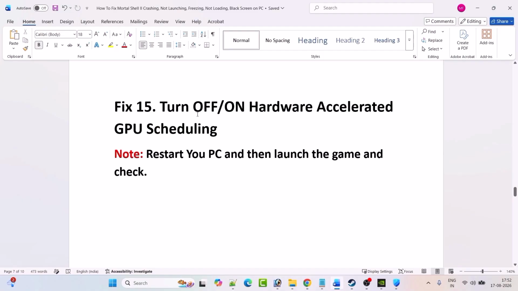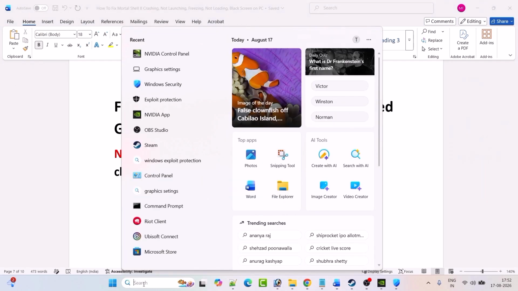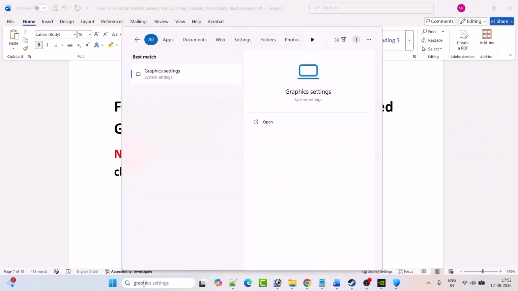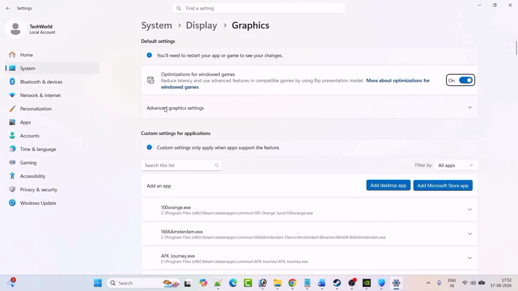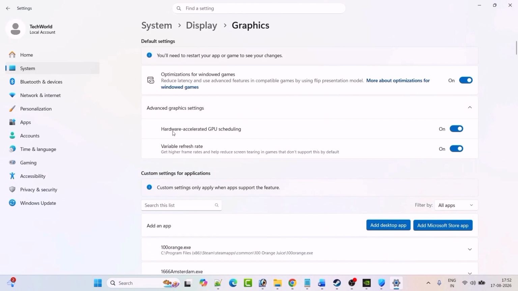Fix 15 is to turn off or turn on hardware accelerated GPU scheduling. So in Windows search, type graphic settings and open the graphic settings. Expand the advanced graphic settings, and here you will see hardware accelerated GPU scheduling.